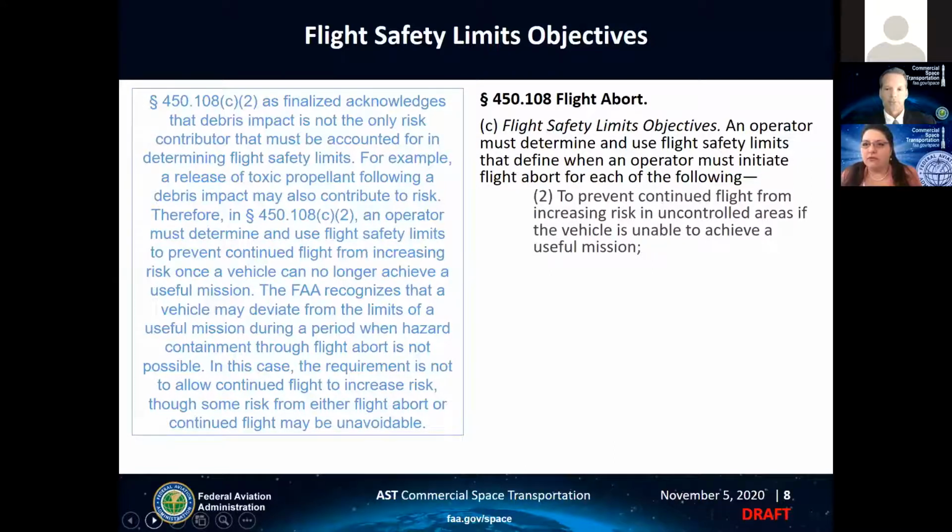And the term increasing risk is used instead of preventing hazards or preventing risk, because hazard containment may not be possible when the vehicle deviates from the limits of a useful mission. For example, during a period of overflight. In some cases, hazard containment will be possible. For example, if the vehicle deviates from the limits of a useful mission while over a broad ocean area and flies towards an uncontrolled area. While flight abort is sometimes no longer used during periods of downrange overflight, some periods of overflight are possible where flight abort is still used as a hazard control strategy.